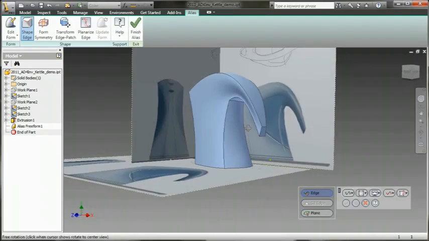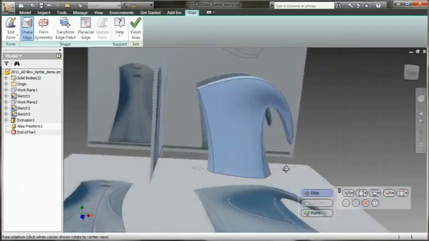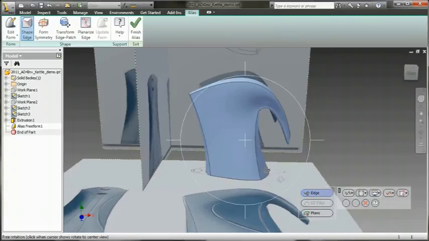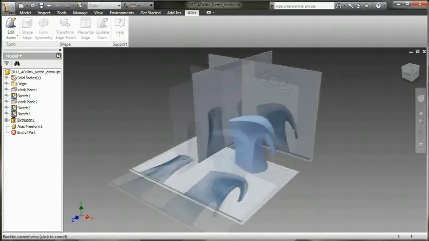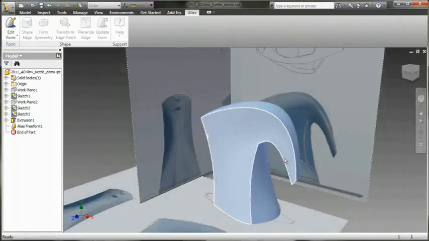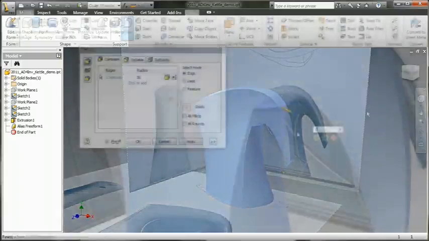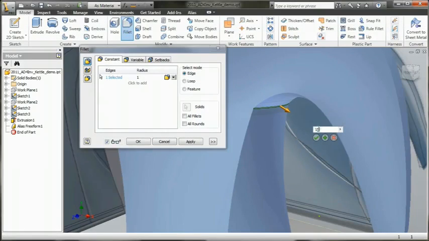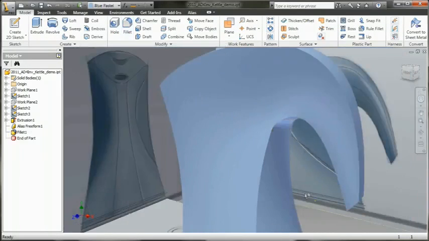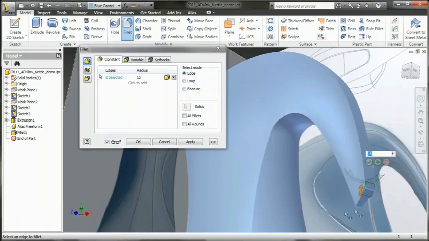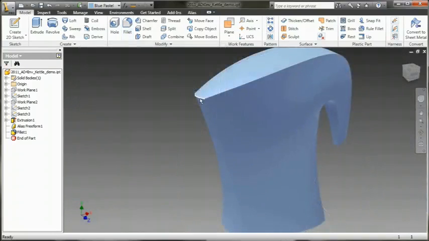Now, our ability to bounce back and forth between the Alias tools, so shape manipulation and form symmetry and such, and the more traditional parametric tools like adding a fillet, for example. Here I'm using the direct manipulation tools inside of Inventor's traditional modeling. So I've transitioned out of the Alias design for Inventor tools and back into the more traditional modeling. So when I need to go through and add specific fillets, I can do so.